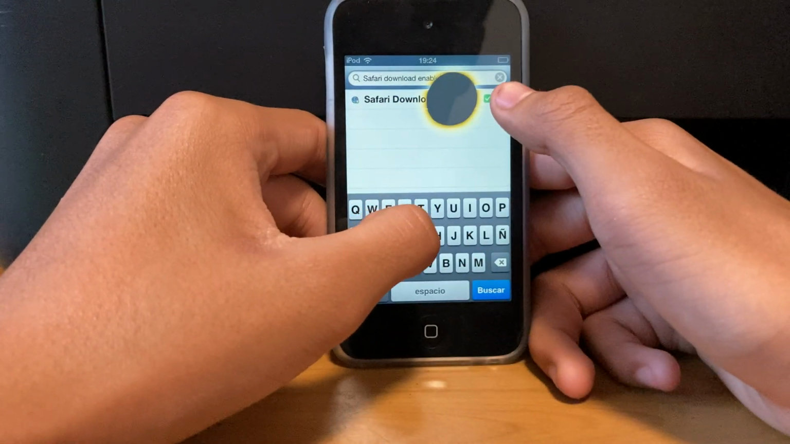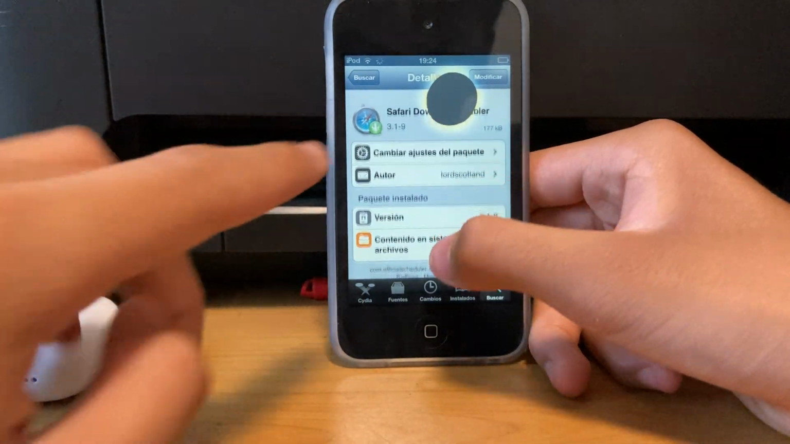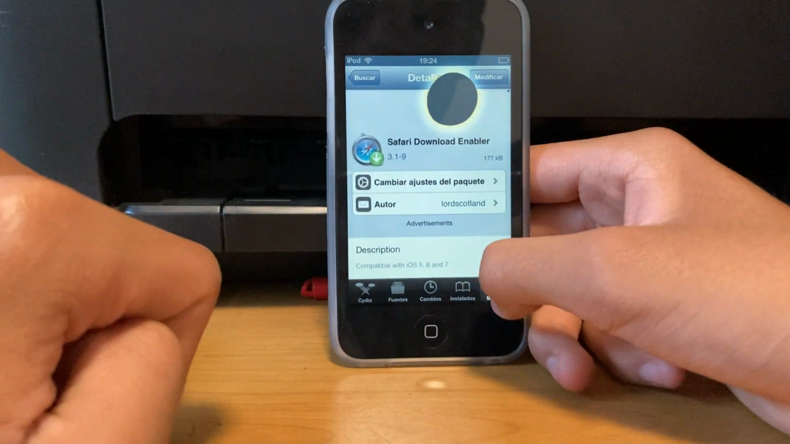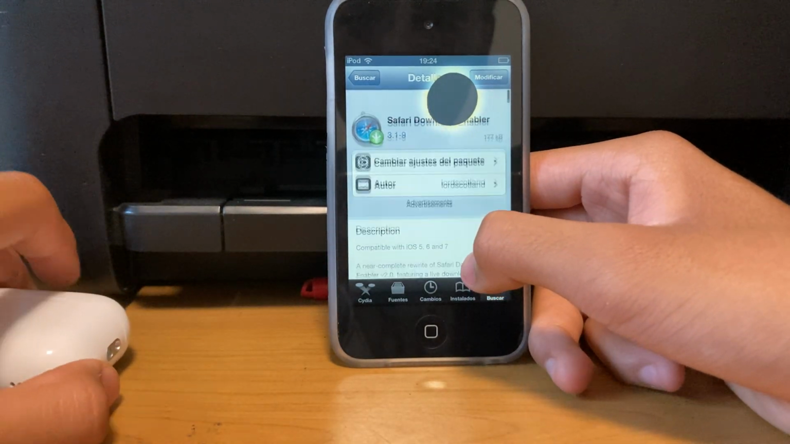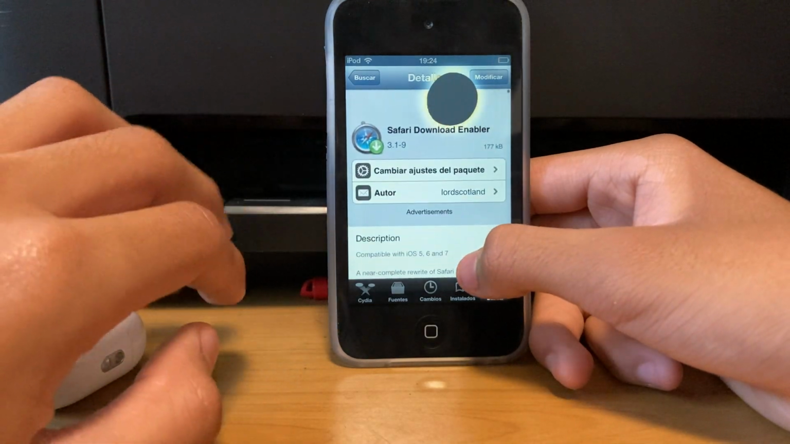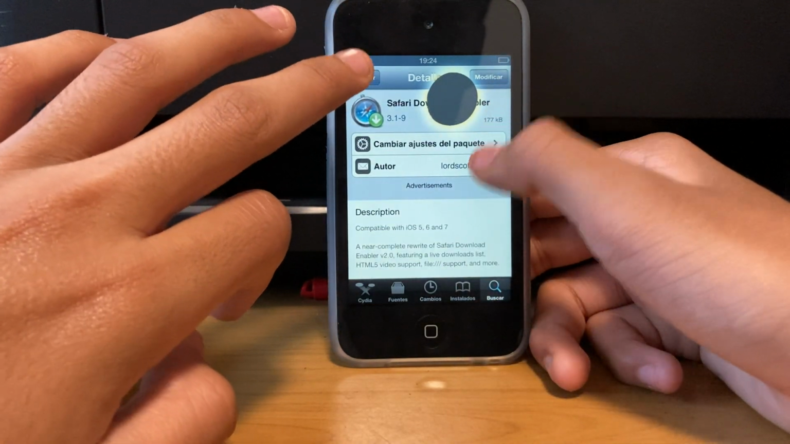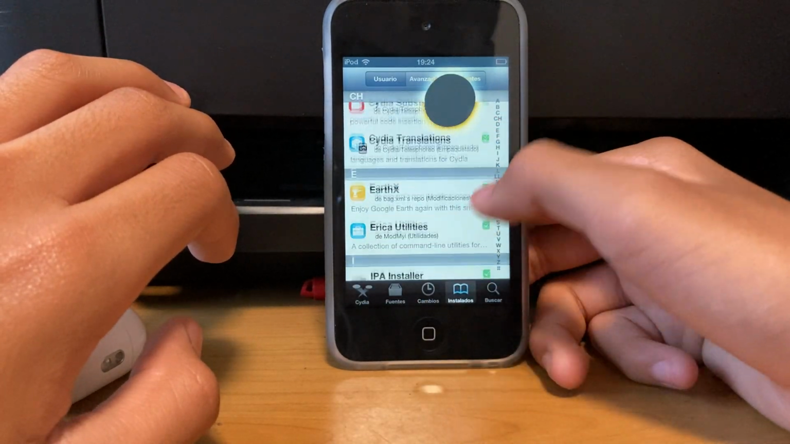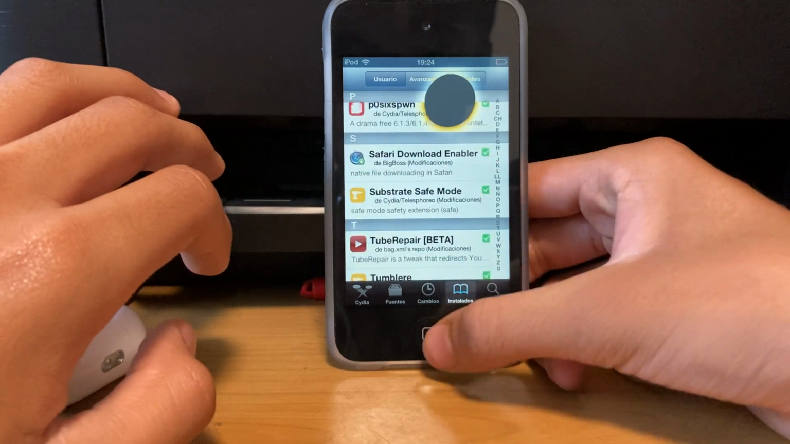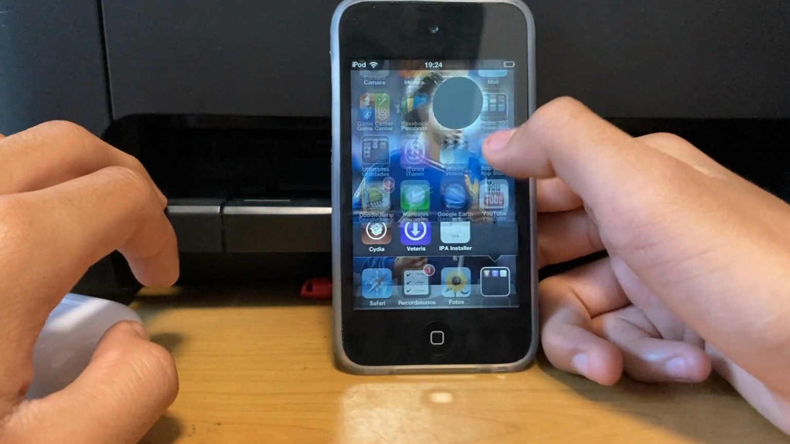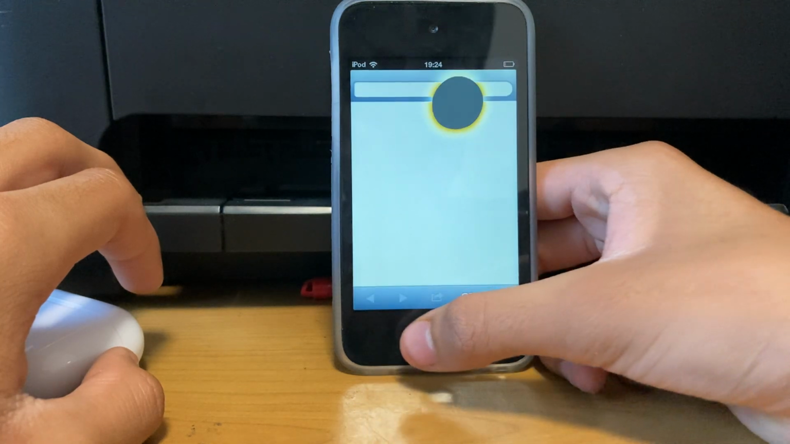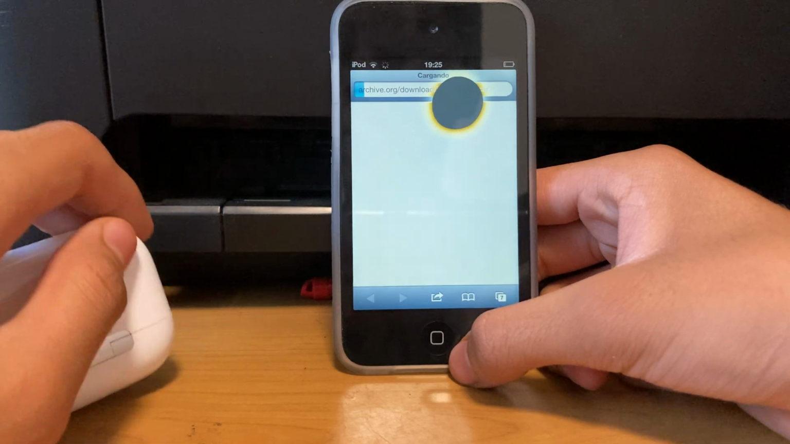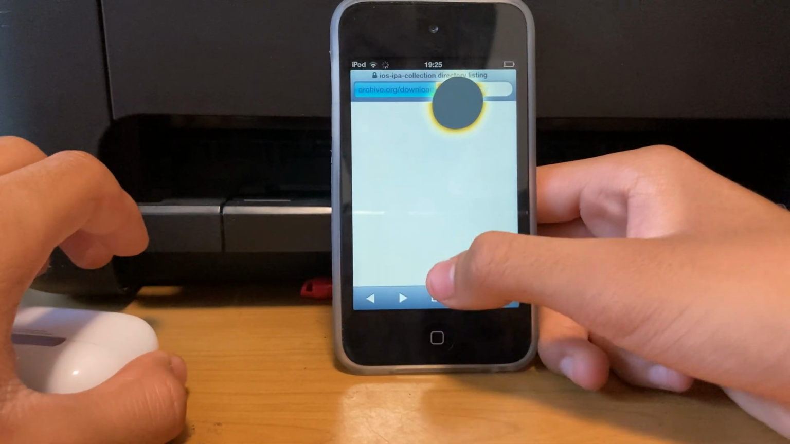enabler. You're gonna tap this one that has the Safari icon, compatible with iOS 5, 6, 7. I recommend just installing the one for iOS 6. So I already have it. Once you have all the packages, you're gonna go to Safari. Obviously you have to respring for all the tweaks that you made.